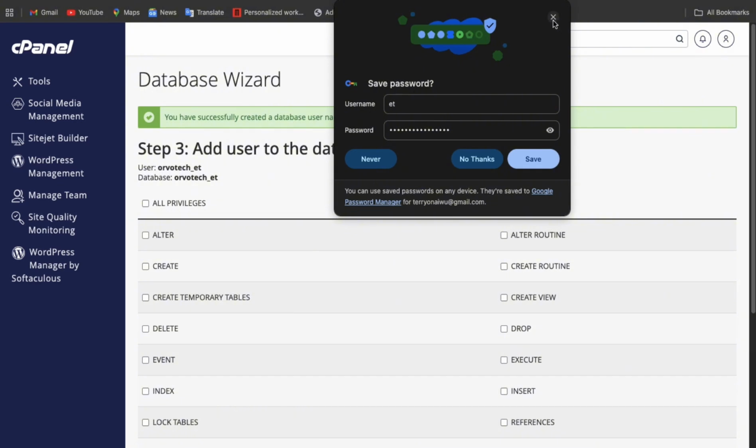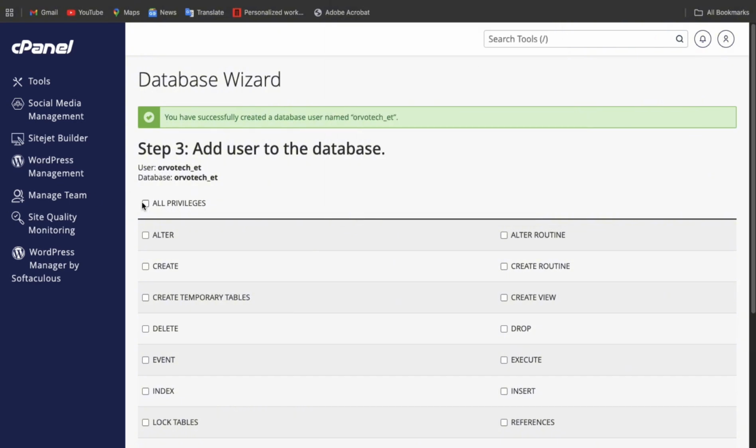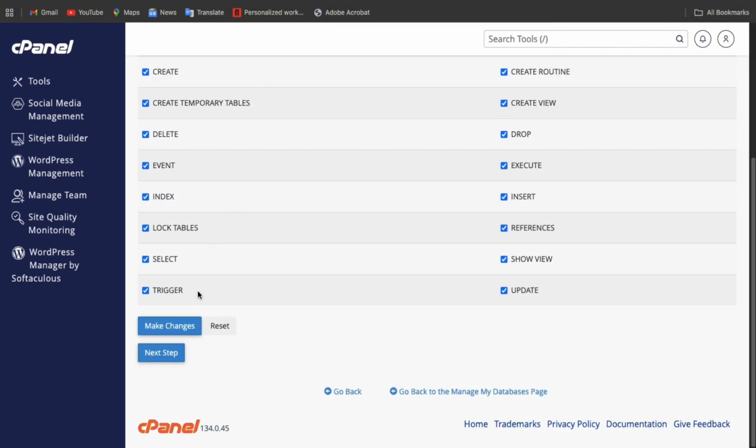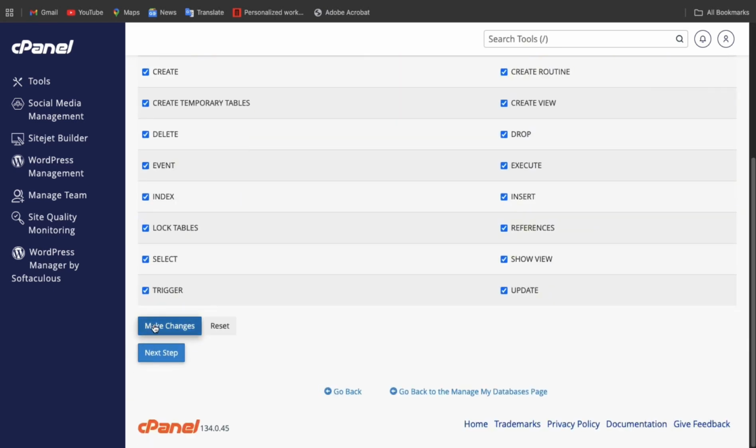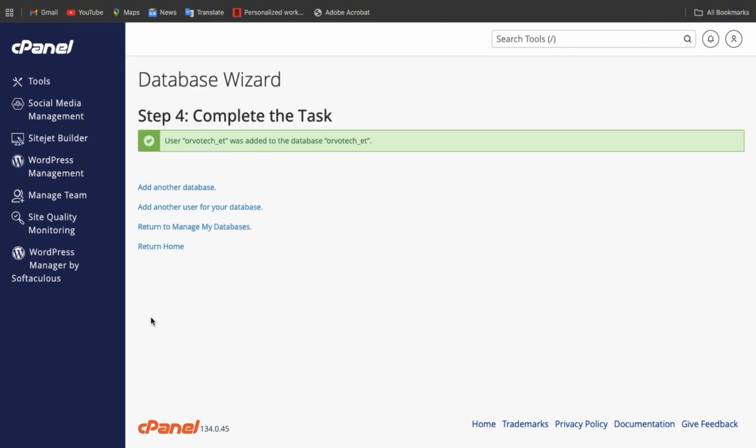Then after creating user, you grant all privileges. Yes, you grant all privileges. So you click on make changes. So good, now our database has been created.